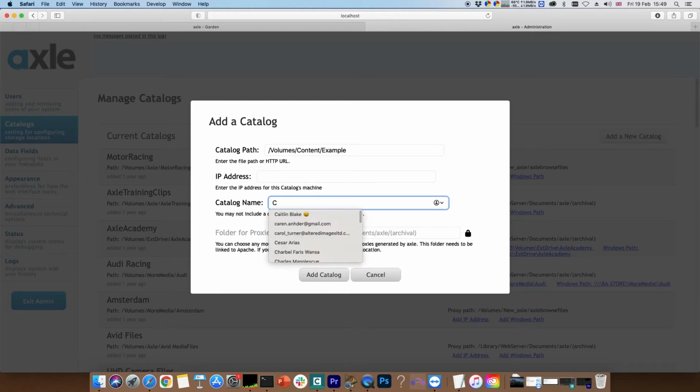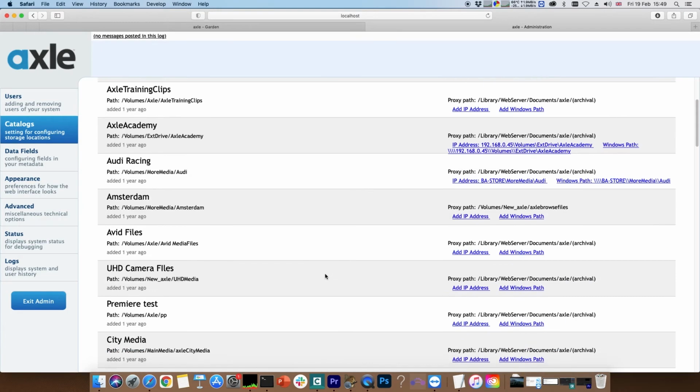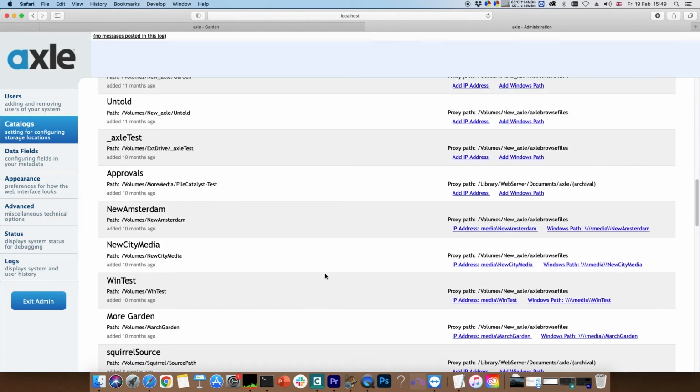The catalogue name is important. This is the name that will appear to the user in the standard Axel interface. If this is left blank, Axel will automatically use the last folder name for the catalogue, or a user can enter a name. From here we can enter the path of the proxy files. Again, this will be saved for another video. Now click Add Catalogue. The system will create the catalogue, which will appear in the catalogue list. This new catalogue can then be assigned to a user.